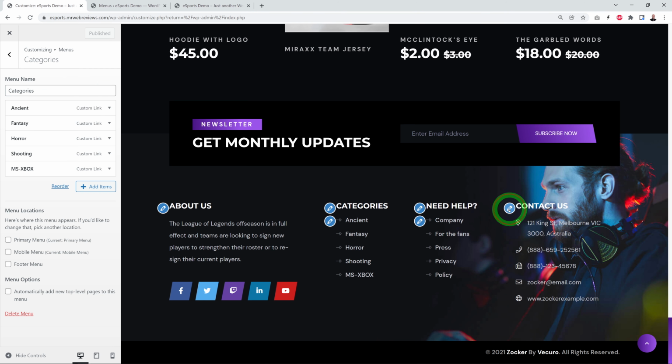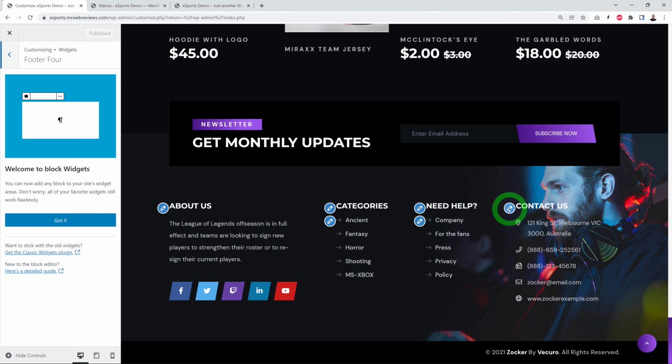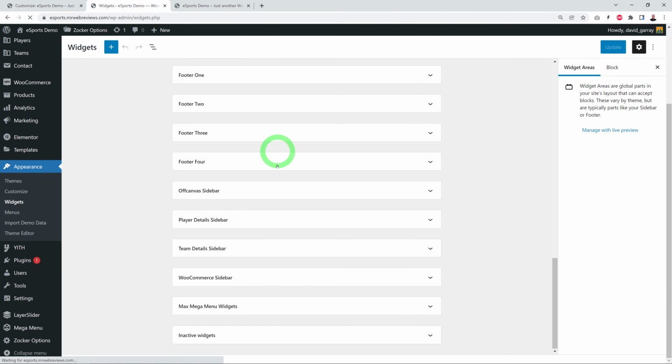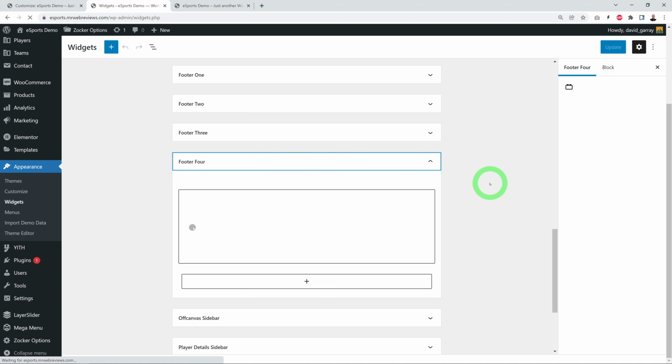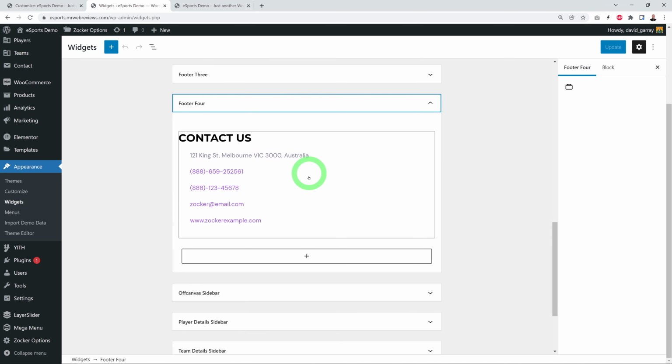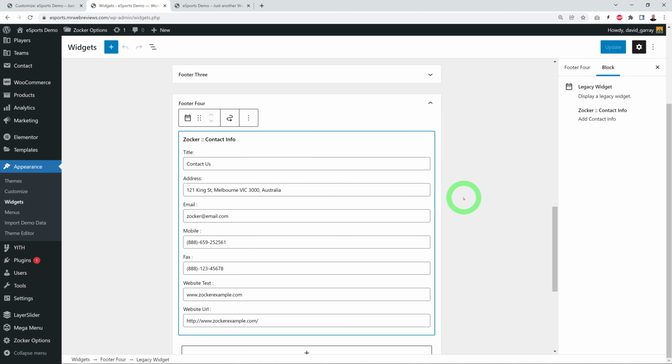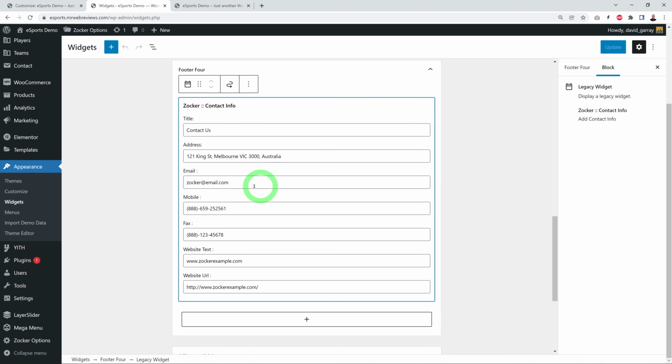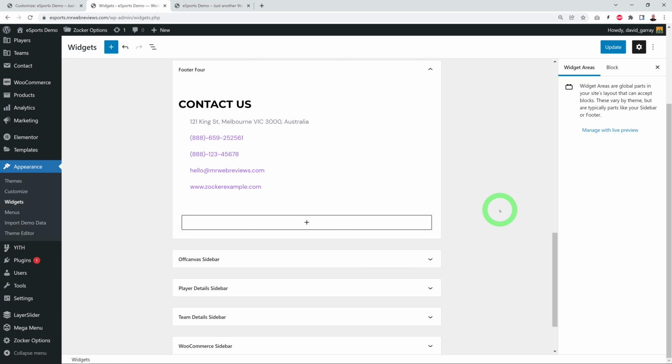As you can see, if we click on contact, again, this is a widget. So let's go back to our widgets, and it's footer 4. This is the one here. If you click on this, as you can see, this is text editing feature. So what you can do is just click on it, and you can change all the details right here. So you can put your email address. So let's say hello@mrwebreviews.com, and you can do the same with your website, etc., etc. Once you've finished, click update, and that's it, guys.